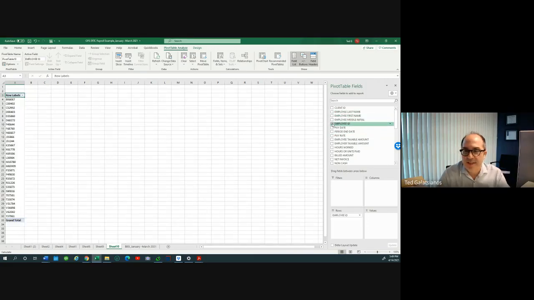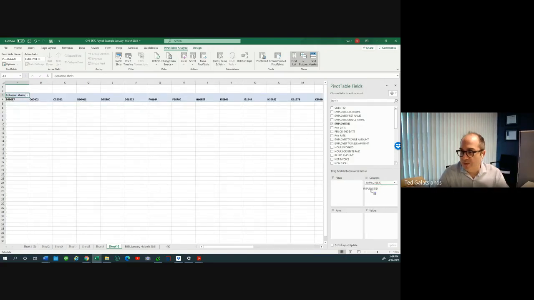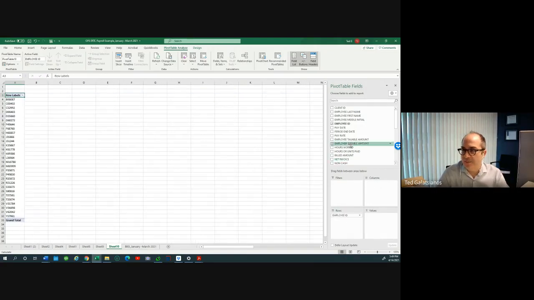So let me use employee ID. Okay, I'm going to check that. You see how it created the rows there, and it automatically drops it down to a row. You can move this to column. You can move this to row. Okay, you see how I just click and drag and drop? I just click it and drag it and drop it.